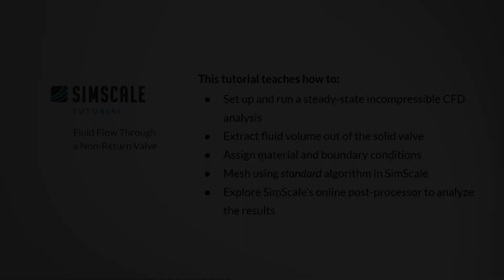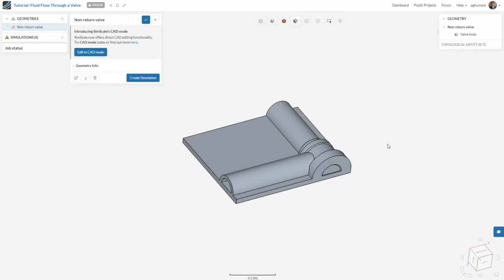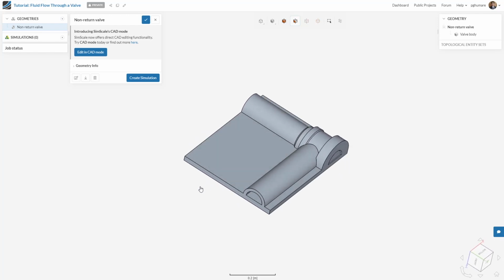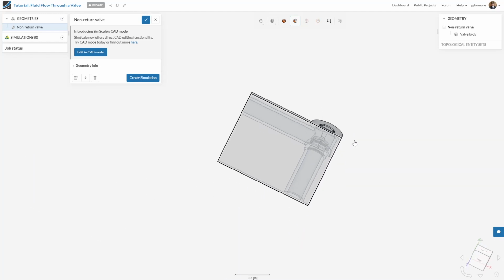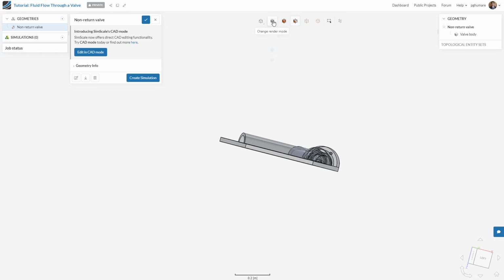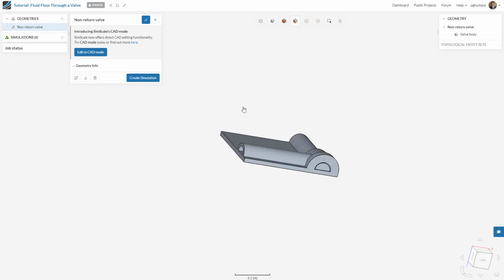Alright then, let's begin. The workbench looks like this. In front of you is the solid valve geometry. The valve has an inlet and an outlet. You can explore more about this geometry by changing the render mode to translucent. This gives you an insight into the CAD geometry. This is one half of the valve. This is because the valve is symmetric in nature, and we will take advantage of this, subsequently reducing our computational expenses.